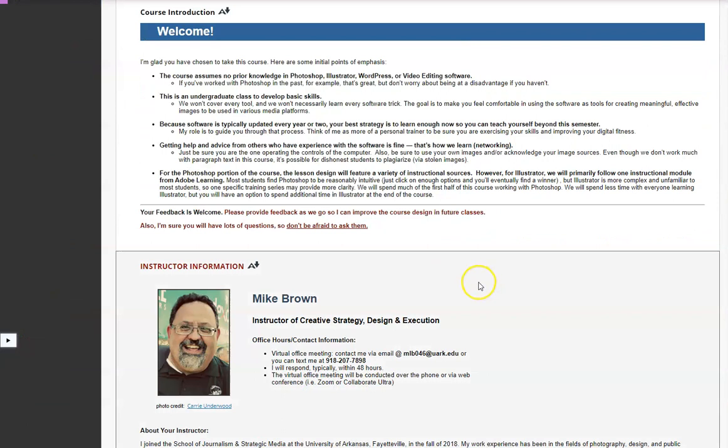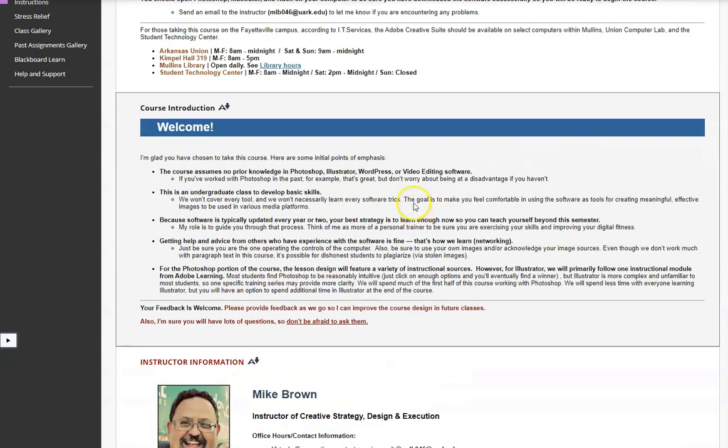There's a little information on here about what we're doing as a class. The first thing I want you to understand is that this course assumes no prior knowledge of the software we're going to be looking at. So if you're like, I don't even understand what Photoshop is, that's okay. If you do and you've been using it for a while, that's okay. Then the assignments will probably be a lot easier for you. But this is to help you develop your basic skills and understanding of the Adobe Creative Cloud.